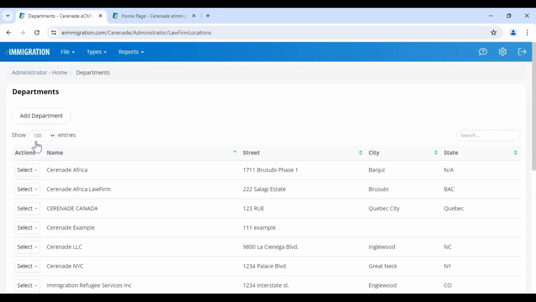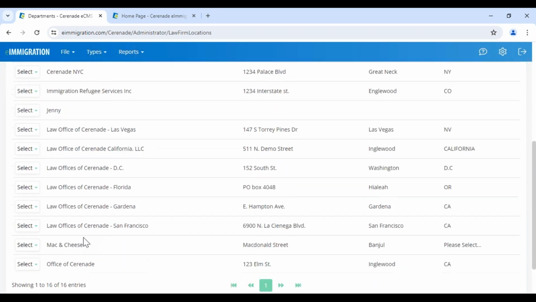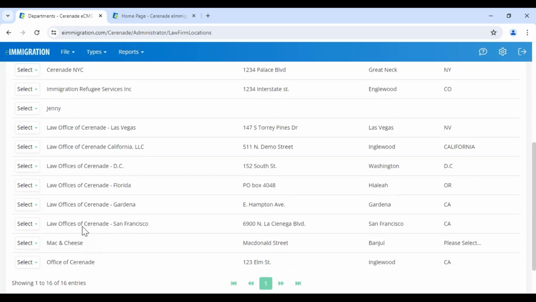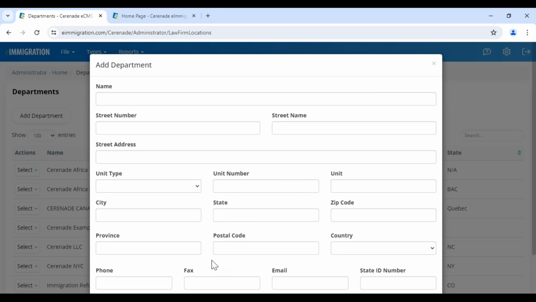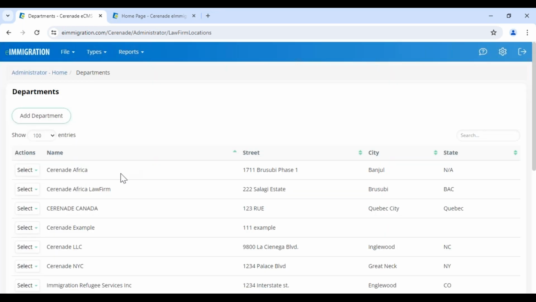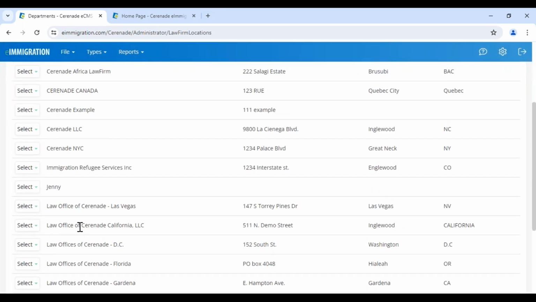So the first thing I want to show you is your department. Basically, it's just the location. Even within the same geographic location, you can have different departments. So if you want to split cases or clients by department, go ahead and add the department right here. Also, keep in mind that if you select the department, it's the information that's going to transfer to the forms.